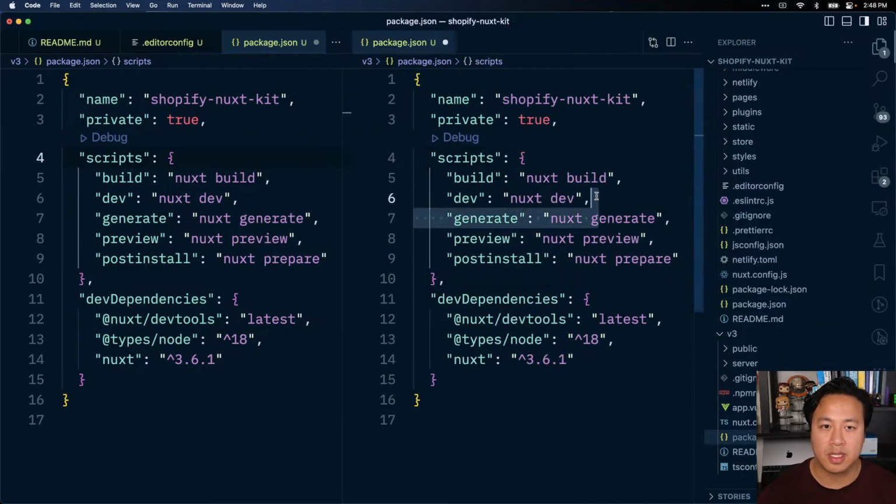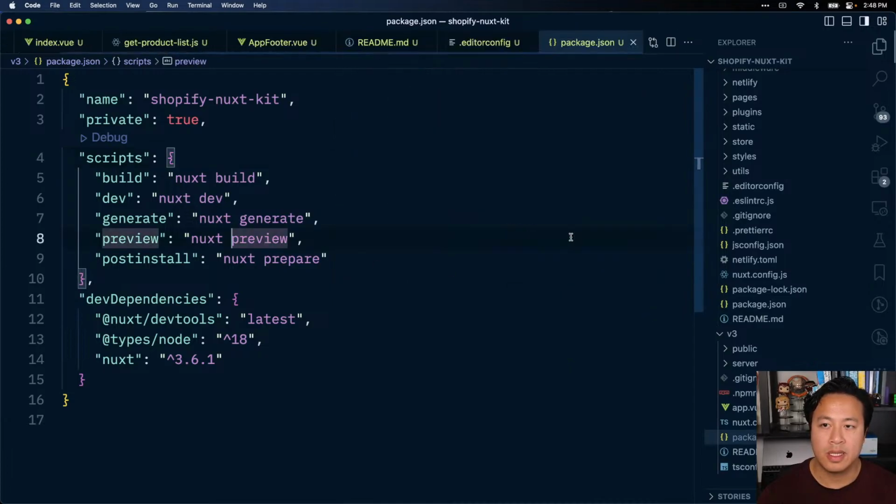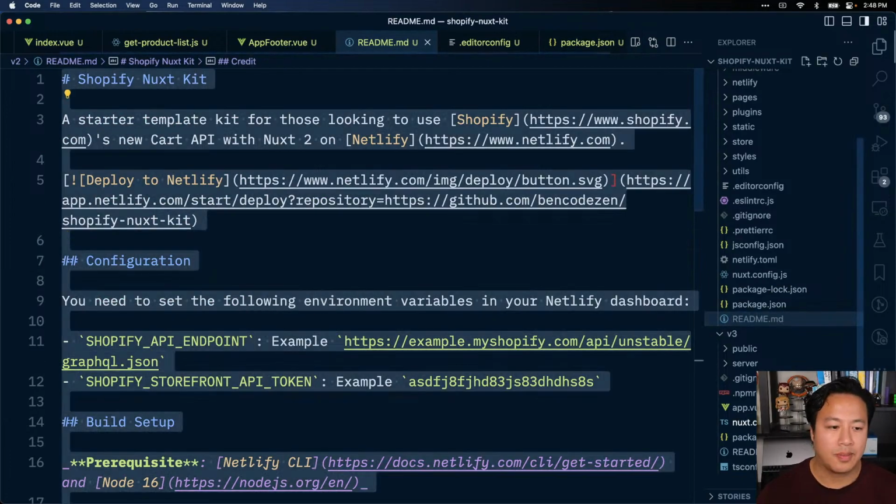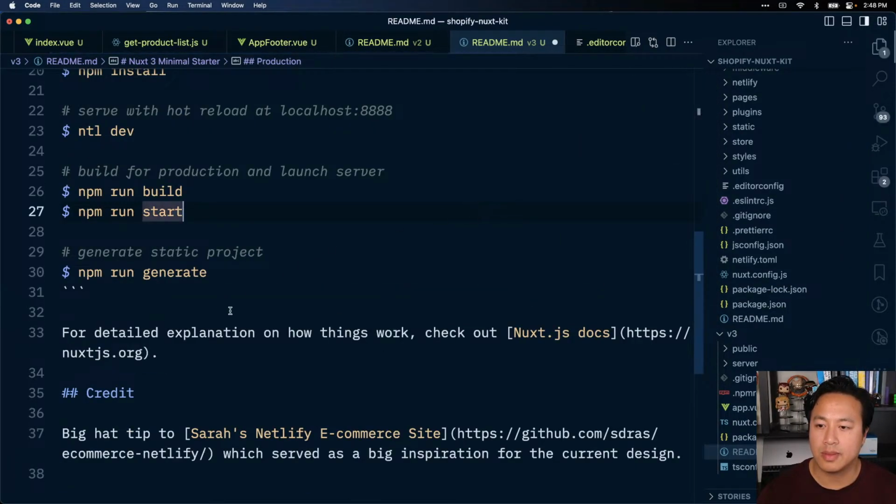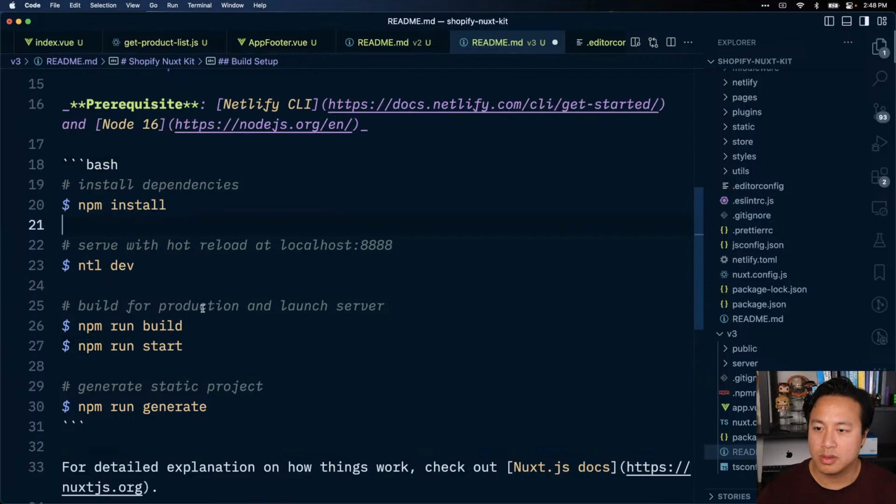I'm going to just add the kit here for now. I might eventually want to call it Nuxt Shopify Kit, to be honest, because I obviously have more Nuxt kits than I do Shopify kits. So it's interesting that I kind of labeled it that way. But anyways, that's neither here nor there. We're going to copy the README, though, over here. Drop that over.